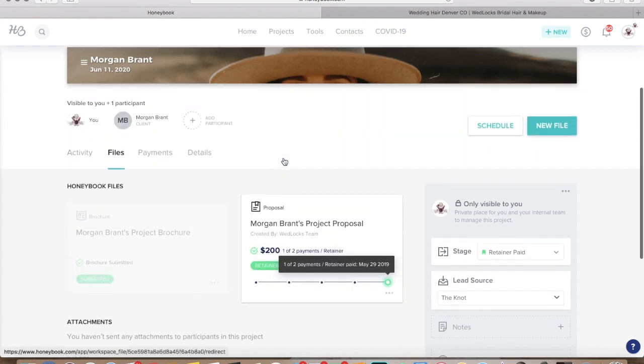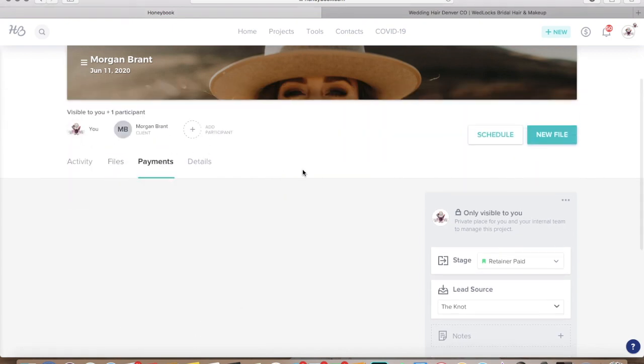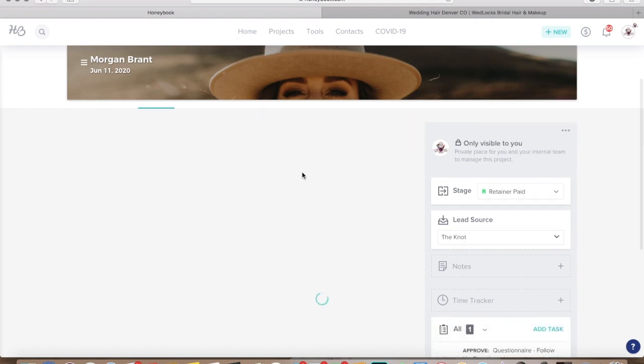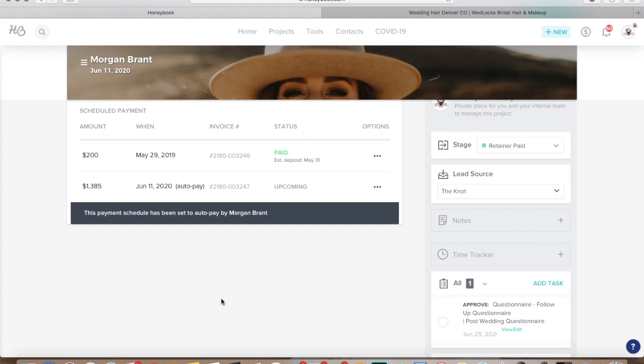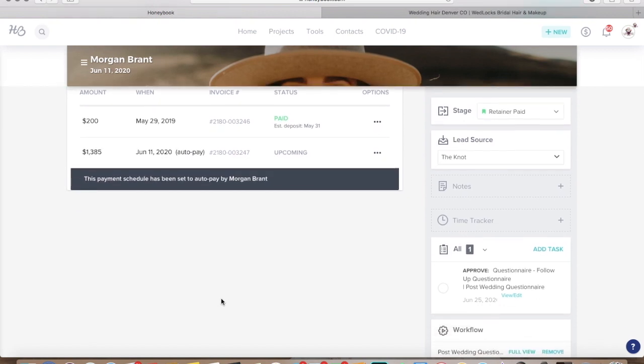Then if we go over here to files, you can see that this is her estimate, this is her contract that we sent her. You can go over here to payments, and you can look at your payment details as well. There are a lot of other features that you can automate. You can automate estimates getting sent out. You can automate a lot of different things.